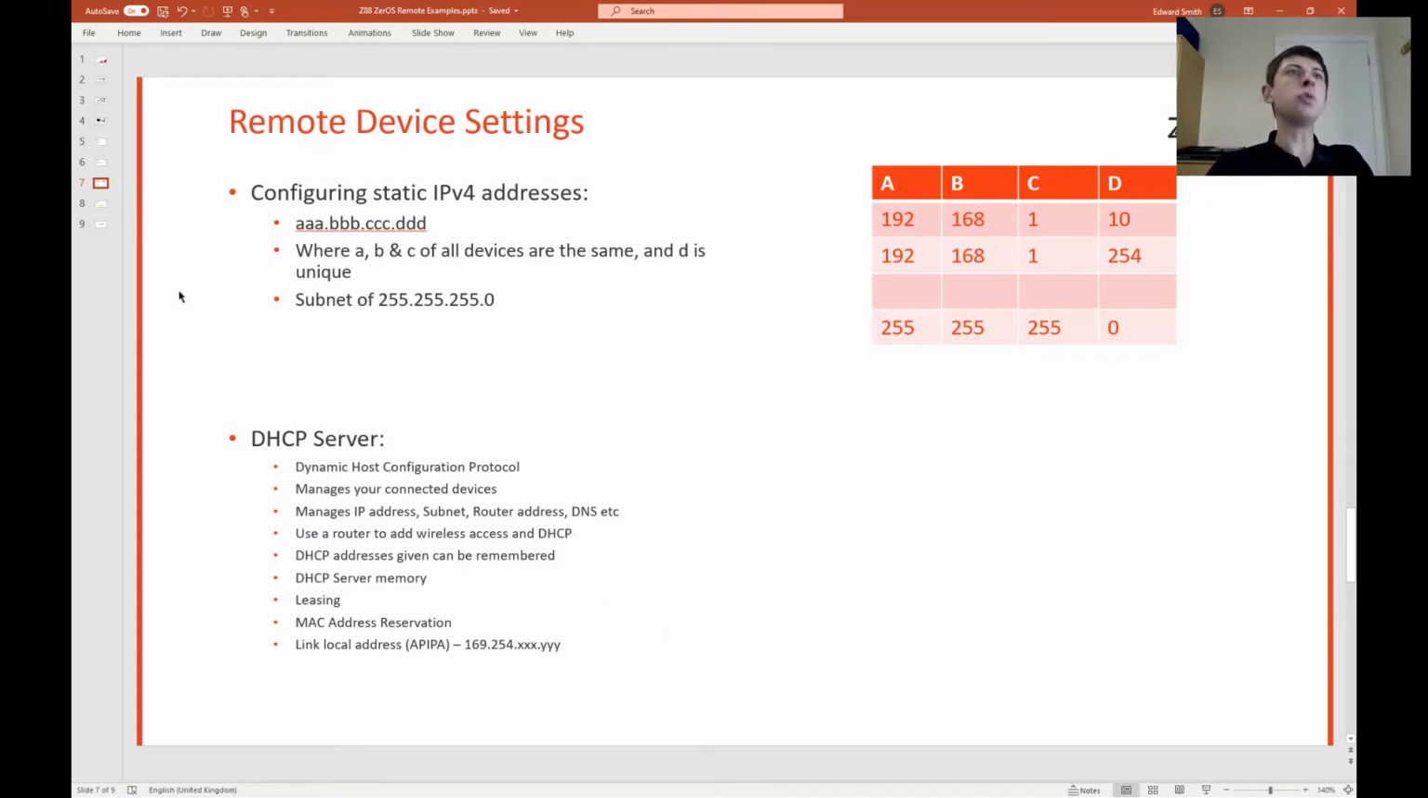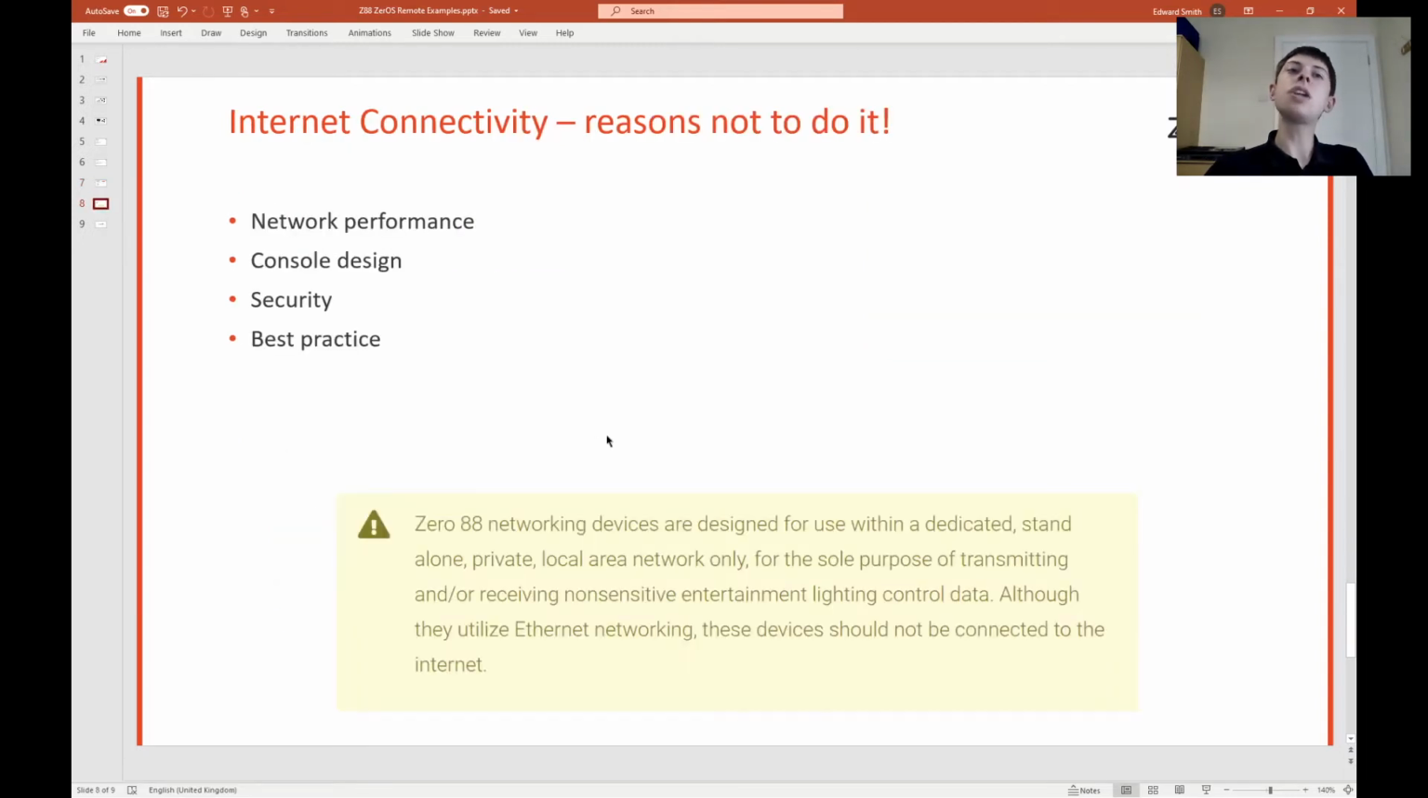Just one thing to mention while we're here. We're talking here about your own dedicated network, whether that be adding consoles together, adding in some wireless devices. We would recommend not connecting your console to a network with internet access. You'll see messages like this within your console's manual. It is best practice to make sure that your console is not connected to a network with internet access. Make sure that your console is on its dedicated lighting network.